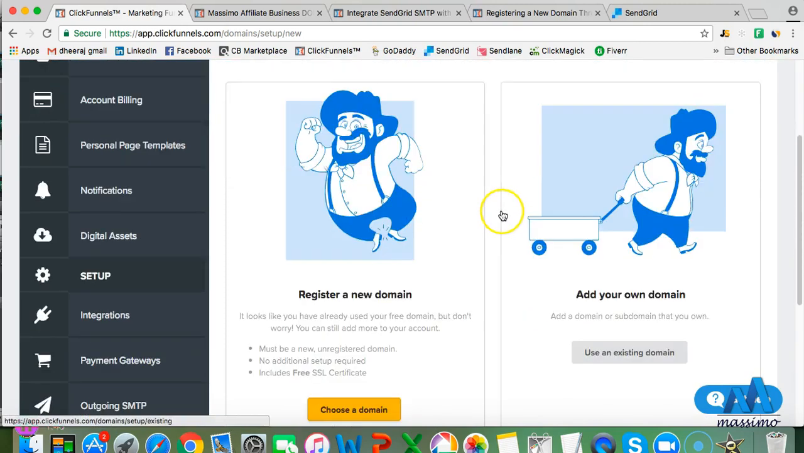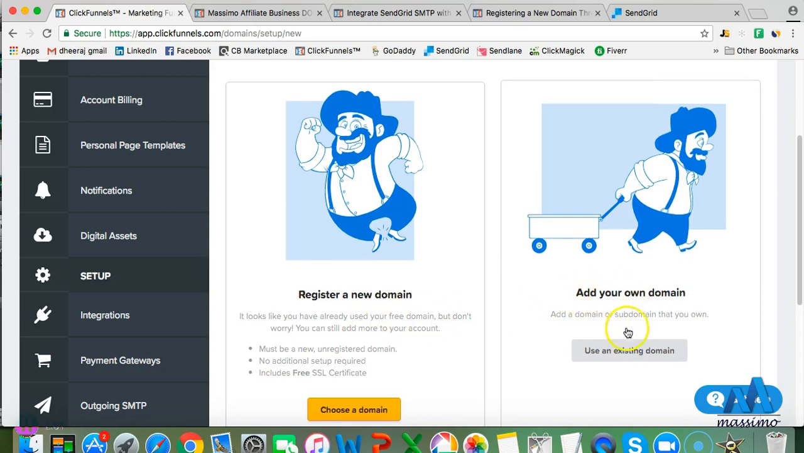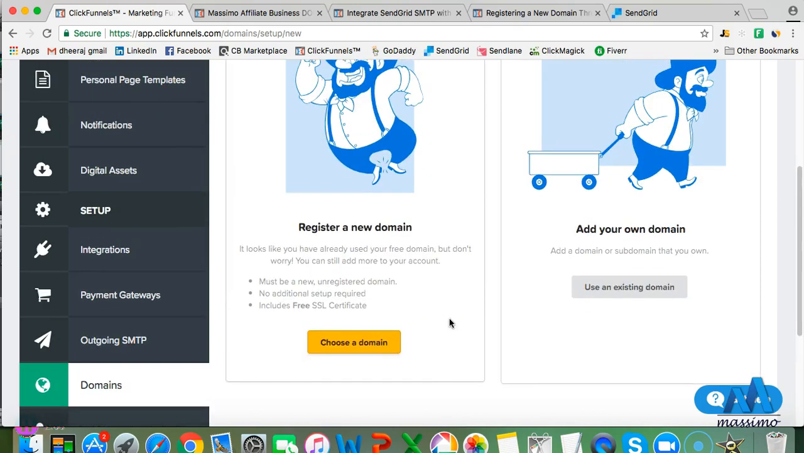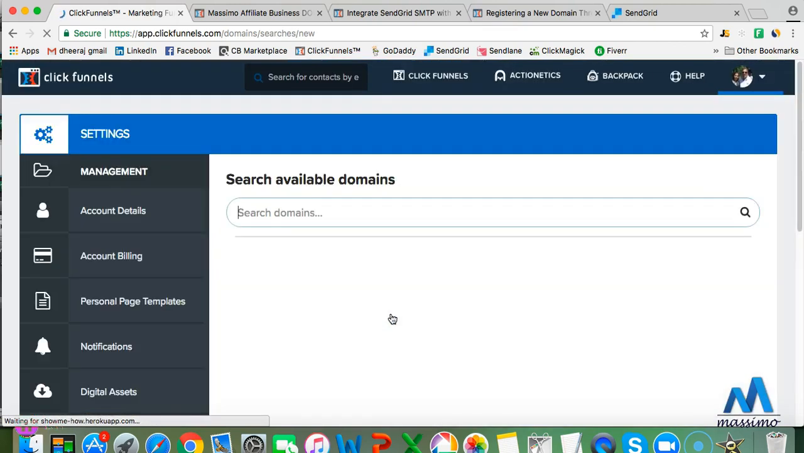Okay, so here there are options. One is you can register a new domain through ClickFunnels. It will be free for the first domain, and later on when you add more domains, then they will charge you for that. Or you can have your own existing domain. So what I'm showing you is the first option, which is basically the one which you should take. So you will have to go to choose domain, and you will have to put a name here.